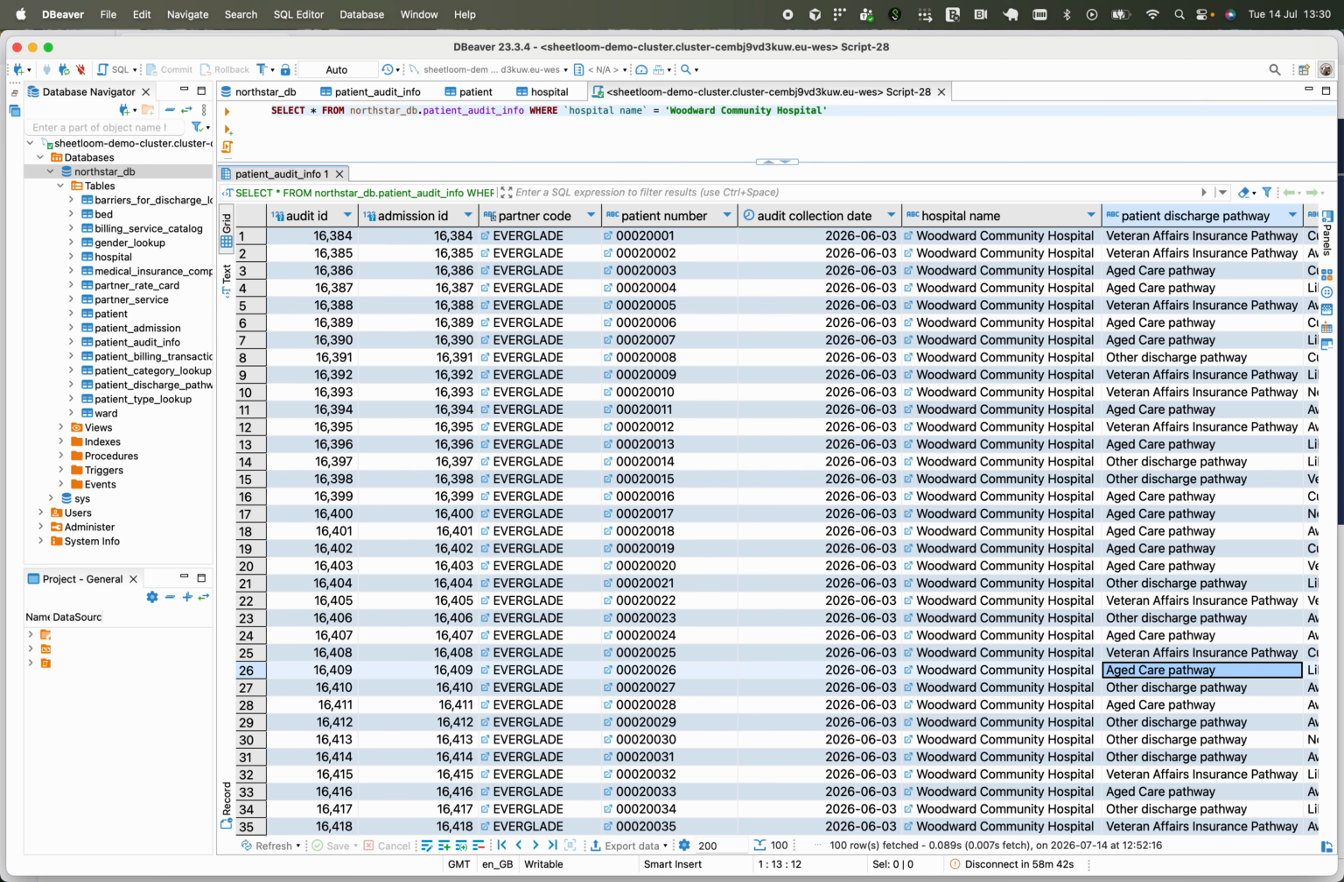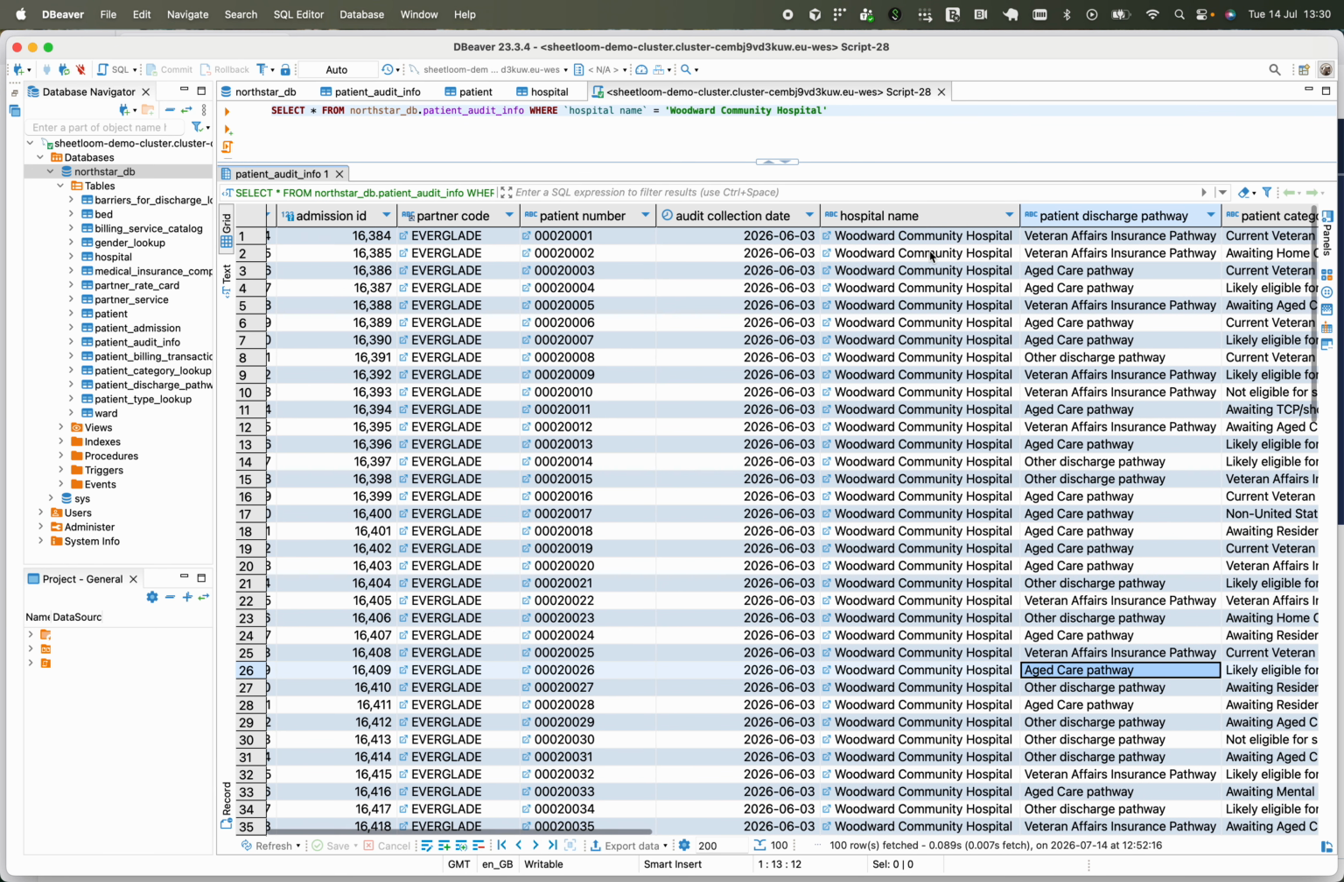The database contains the patient data and the patient audit data for each hospital. This is an excerpt of the patient audit table, specifically using the Woodward Community Hospital, which we'll be using for this demo.